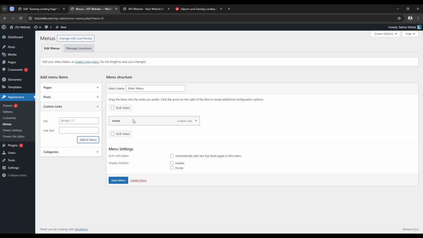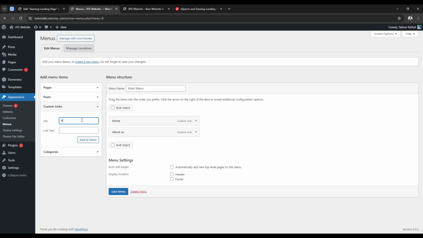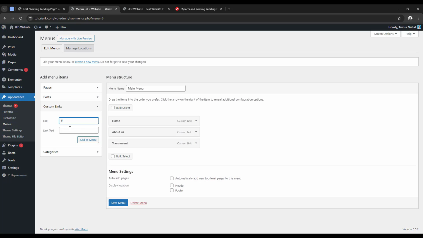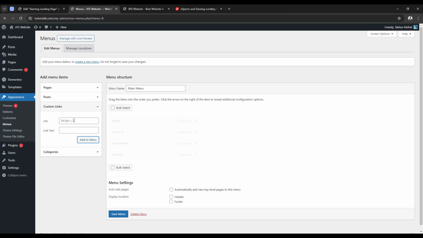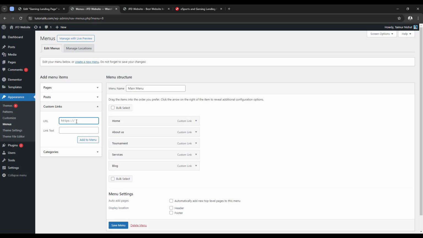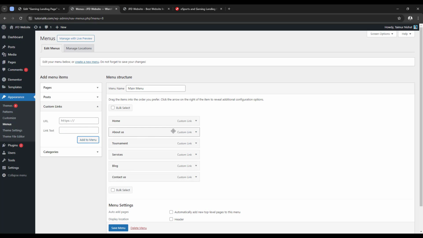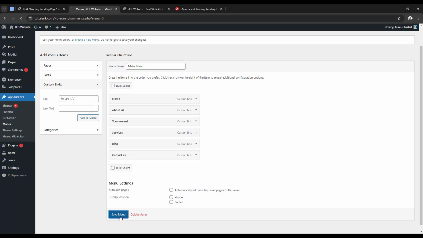It will be added here. Then we have to make the About Us menu. Then let's make Tournament. Then let's make Services. Then Blog. And lastly, I'm gonna add Contact Us. And in here you can reorder your menu like this, or you can keep it like this. I'm gonna just save the menu.